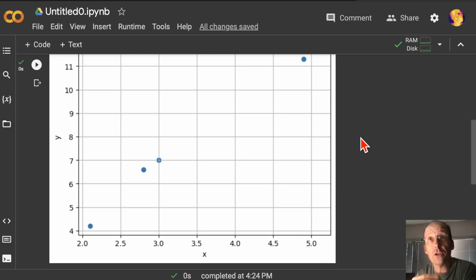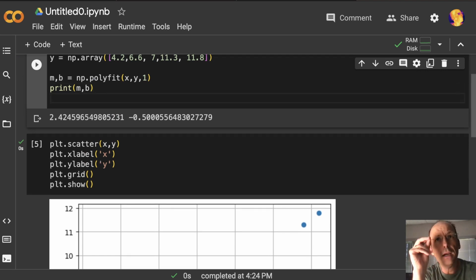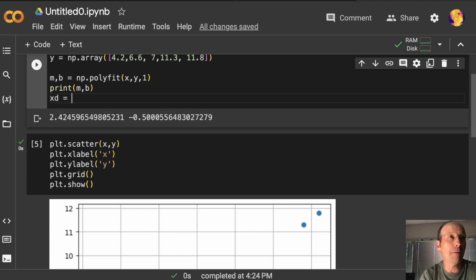Okay, so now what I want to do is to add my best fit line. So to do that, I have to generate X and Y values that I can plot. I can't just plot anything. So let's generate X and Y values. I'm actually going to do it up here. So I'm going to make some X values. I'm going to call them XD, and then I'm going to calculate the Y values using my equation. So XD, the D stands for plot. I don't know. It's just the first thing that came to my mind.